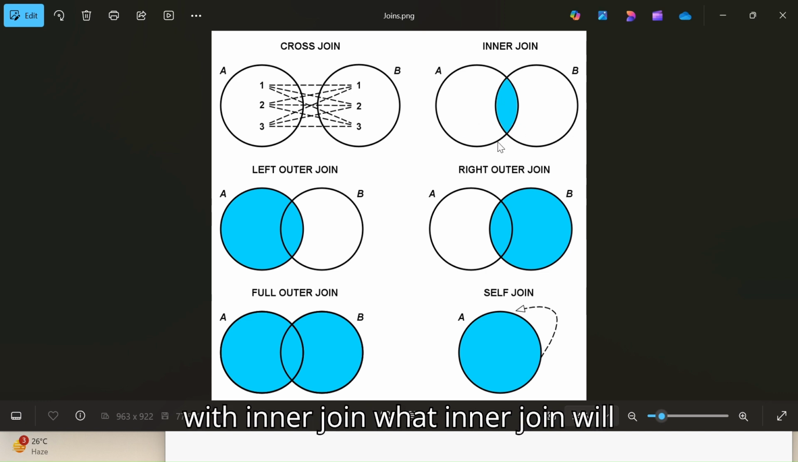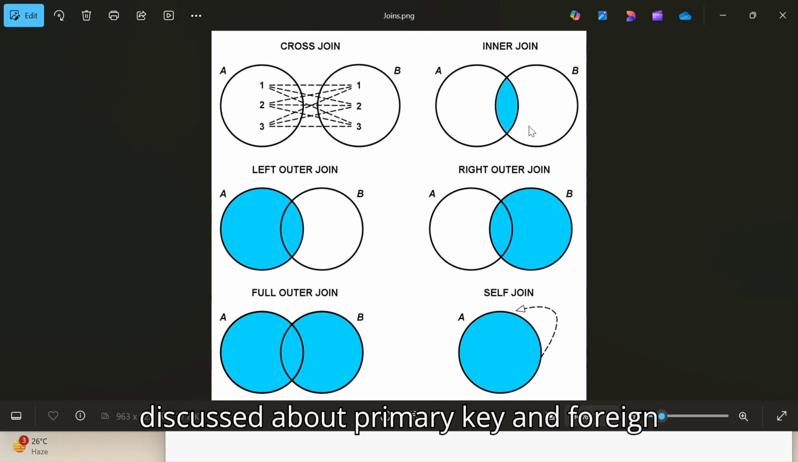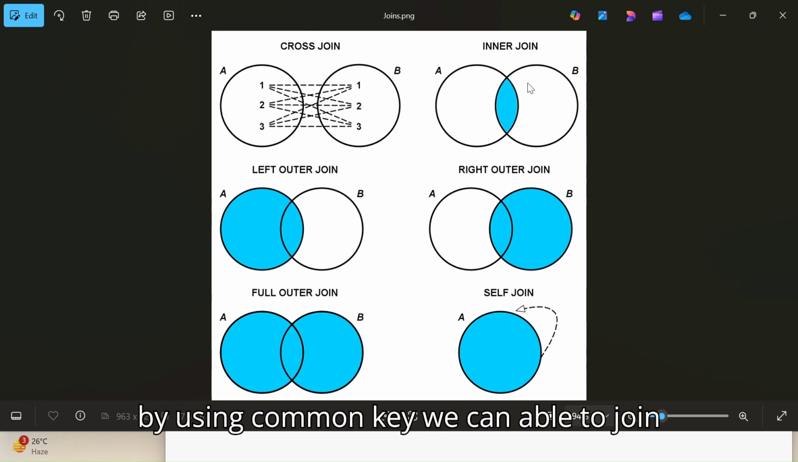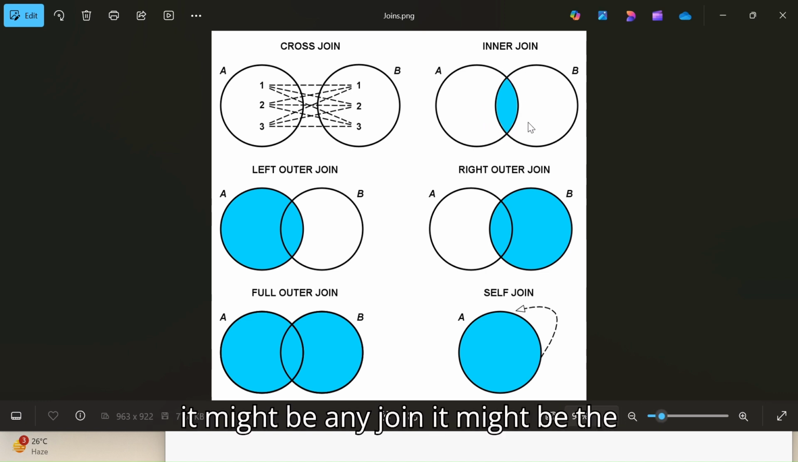What inner join will do, if we have table A and table B, is return whatever common records exist based on the reference key. We have discussed primary key and foreign key. We need a common key to join two tables. By using a common key, we can join. It might be any join, the inner join or left outer join or self join. I'll explain joins in the same session.